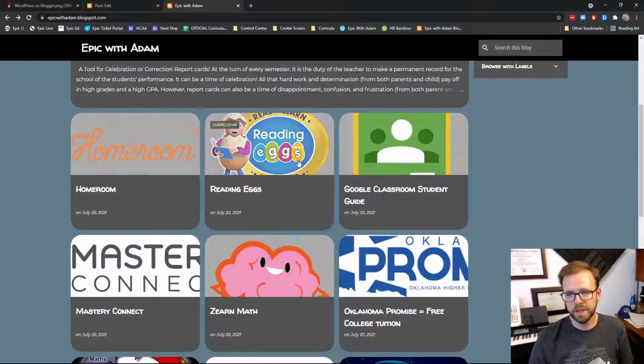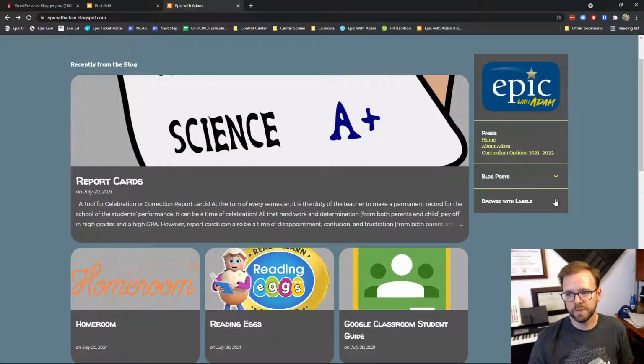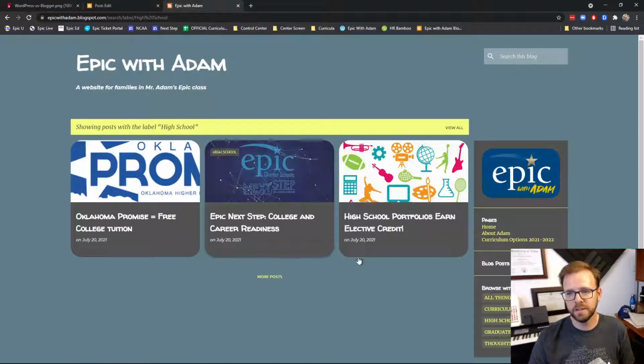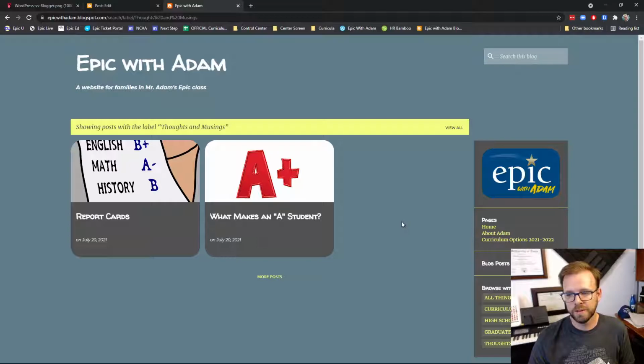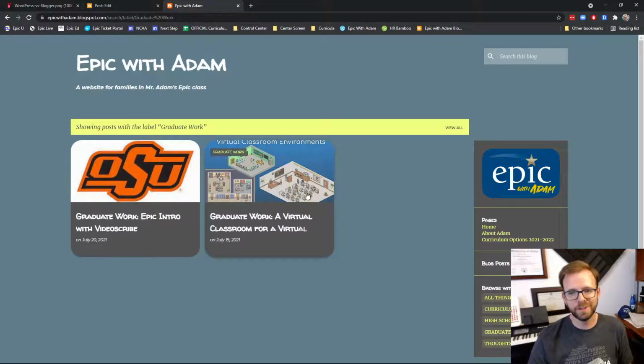We'll go to the Reading Eggs one. If you notice, a small label comes up. This is a great way to organize quickly and easily. In a blog, you can actually browse things by labels. So if I'm a high school student, I can just click on high school and see all the posts that have to do with high school. Here's the Oklahoma Promise, the Next Step program, and portfolios for elective credits. If I am just wanting to know what Mr. Adams has been thinking and what he's up to, I'll do Thoughts and Musings. And even for us, I have a graduate work little label here so I can post those up for fun. Let me get back to the home page.